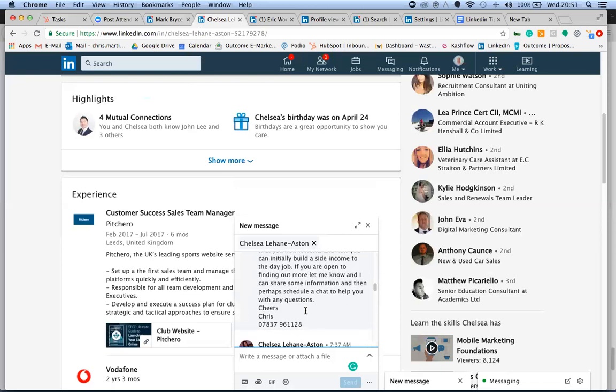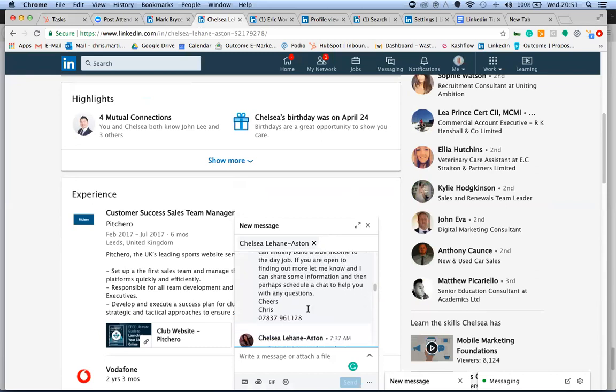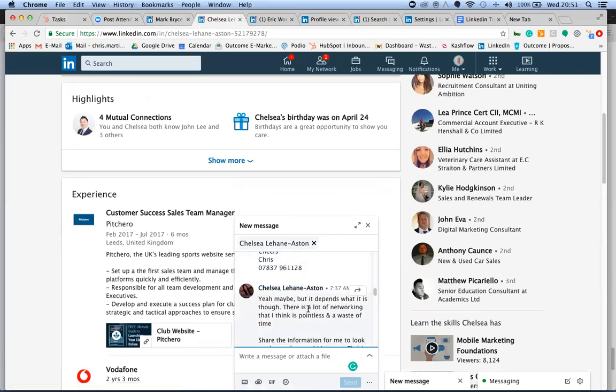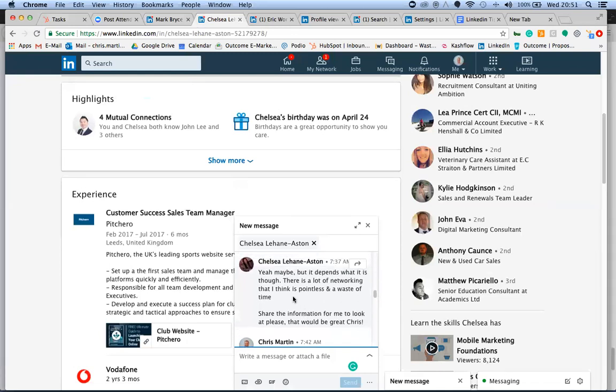Now, I don't know what anybody's view is. I'd appreciate people's view on that message. Do you think that's a good message? Do you think it's a bit wordy? Do you think I'm being a bit pushy? I'd appreciate people's view, really. And then I've gone to this situation here where, maybe it depends on what it is.